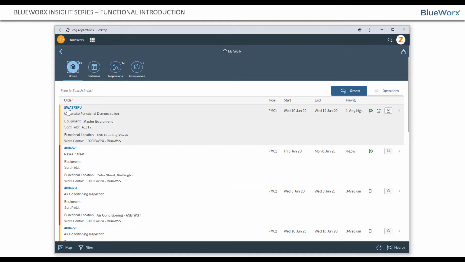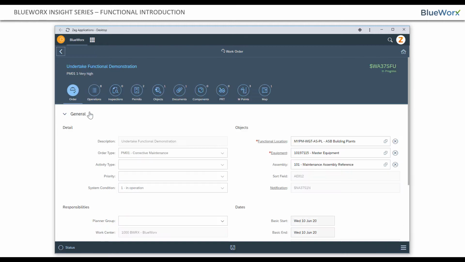Now, this is an order that I haven't sent to the SAP system yet, so it's got a temporary number. And if I drill into it, it's pretty topical because it's talking about undertaking this functional demonstration. Looking at the screen, this should be fairly familiar in terms of the SAP data that it displays, and it has a reference function location and a master data equipment, and it also has a notification. Once again, this hasn't been back to SAP yet, so we're working on a temporary number allocated by the system.